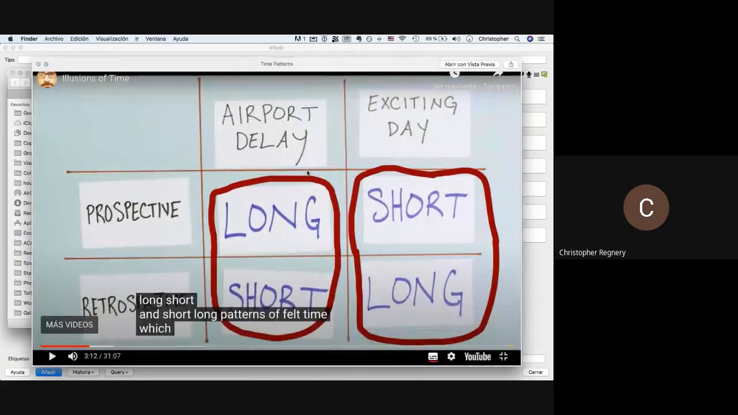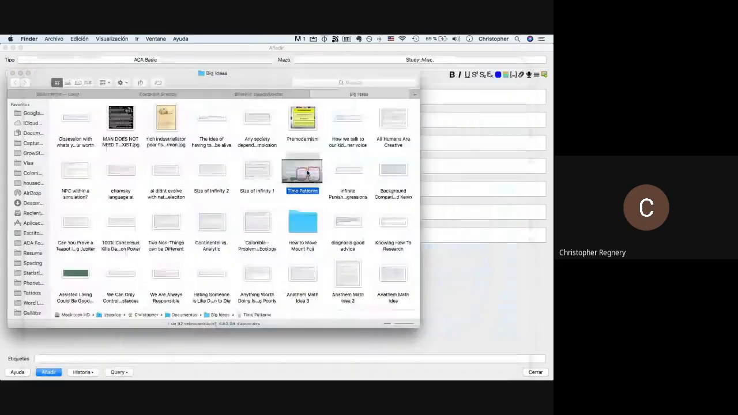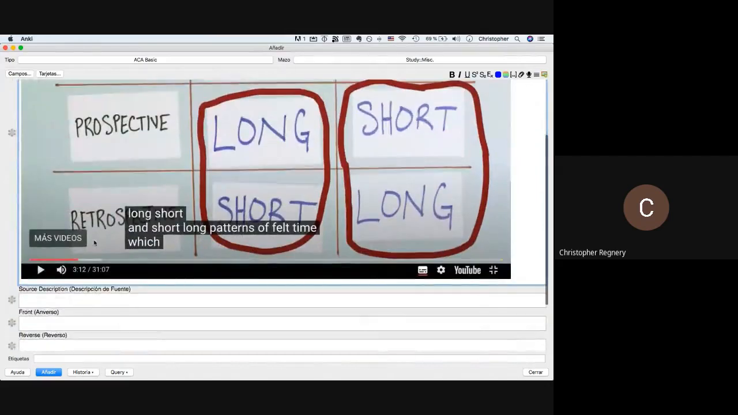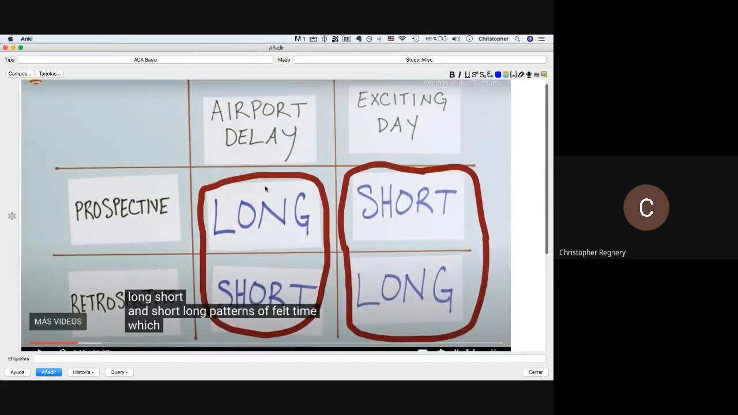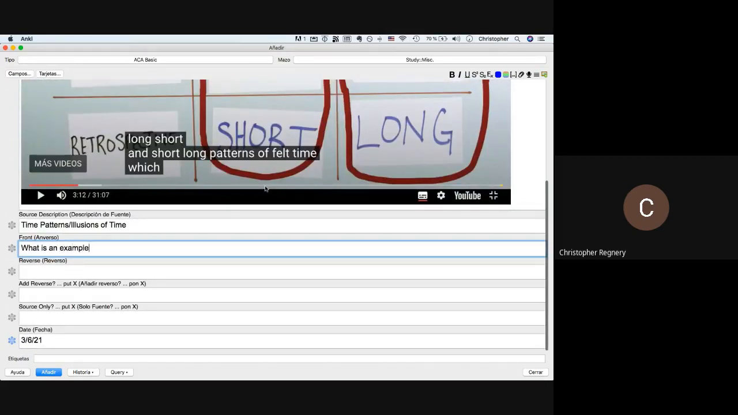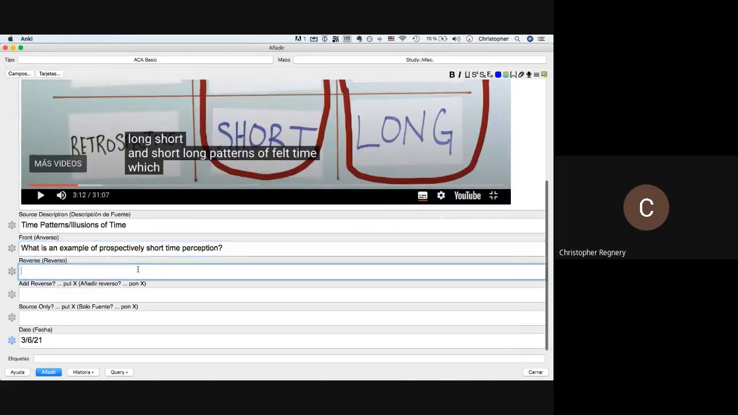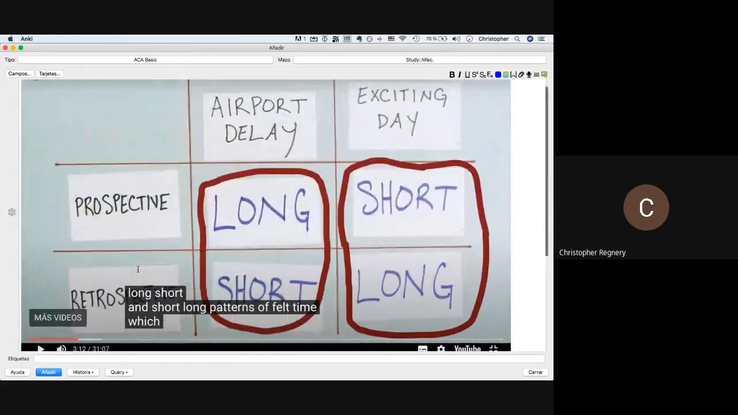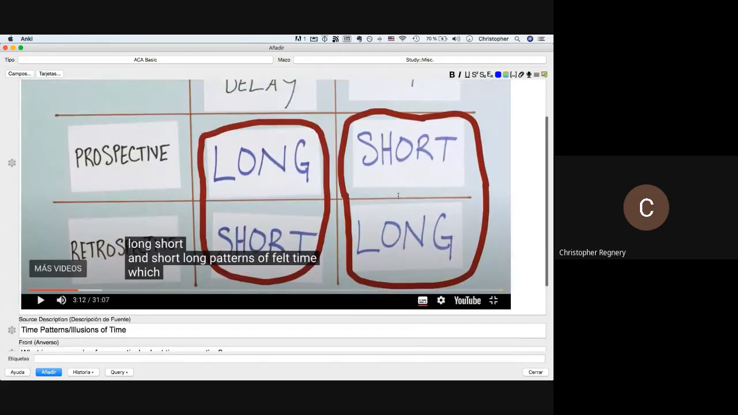Let's work. Ooh. What are these time patterns? Solutions of time. Very large image. What is an example of prospective short time perception? Or what is an example of a prospectively short time perception? Answer: an exciting day. Something you're looking forward to. As it's happening seems quite short.